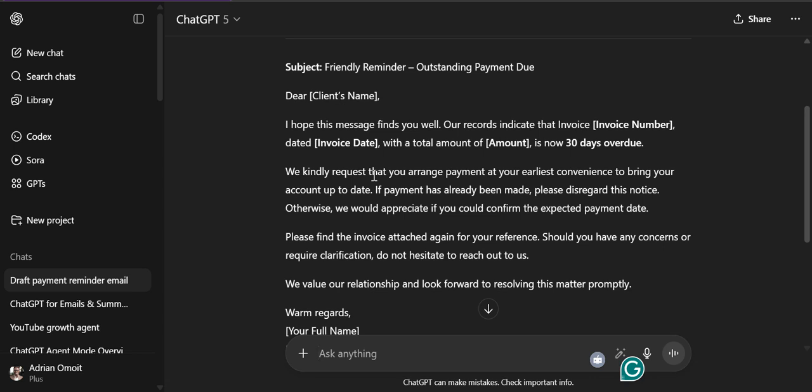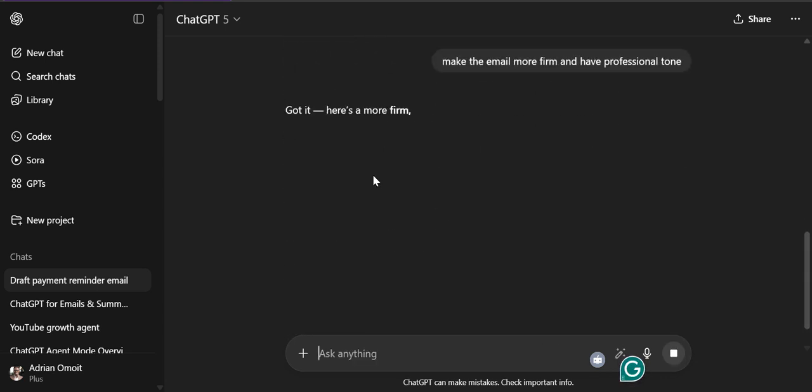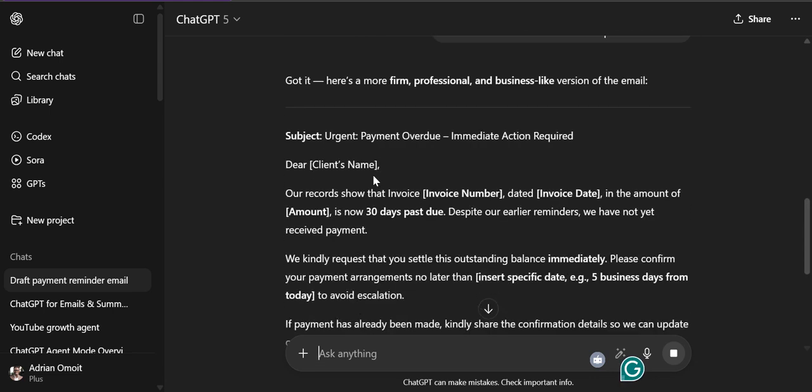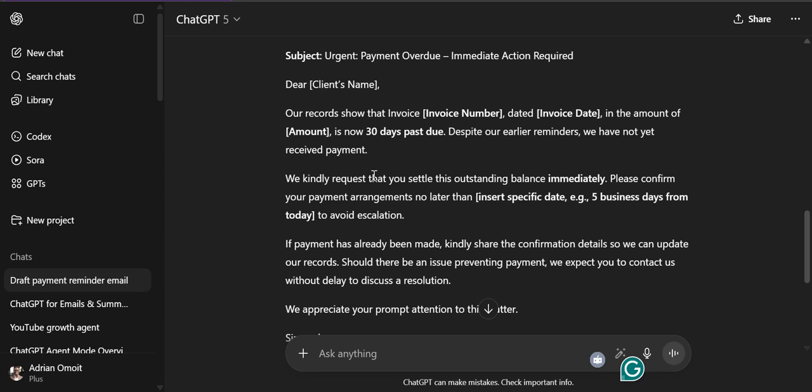So you can now improve the tone and more of this, where you can tell it, make the email more firm, and have a professional tone, for example. Now this goes further and improves the prompt better. So for example, right now, if you are to go through this email, you'll see it has a bit more of a firm tone. However, it's very professional.